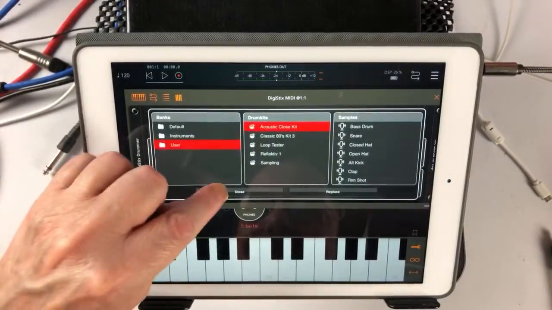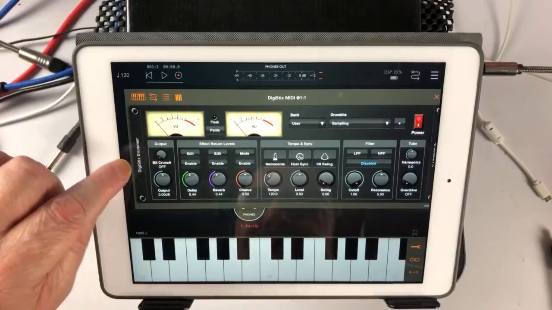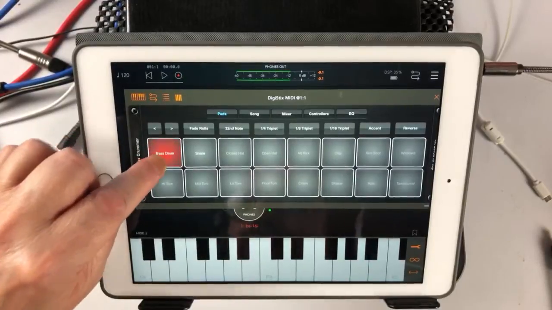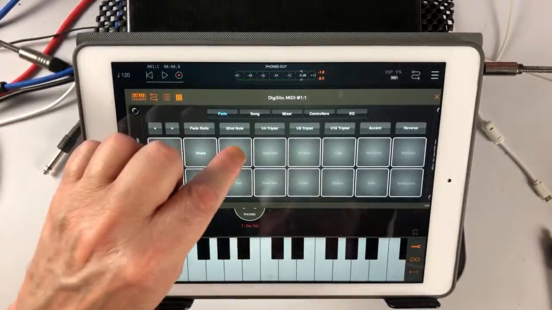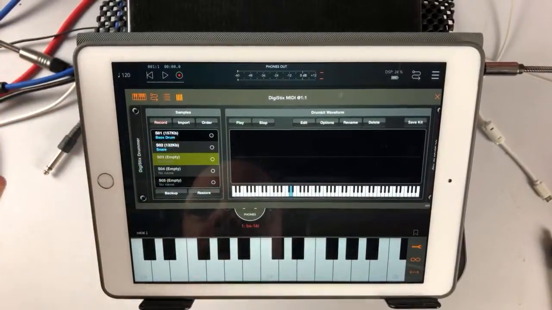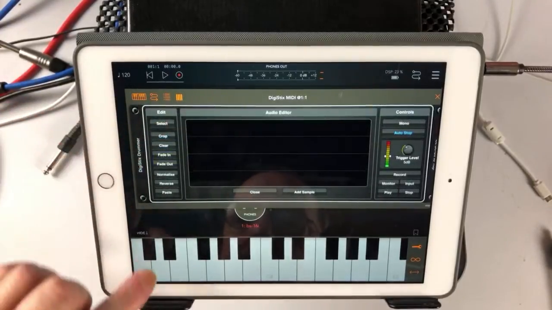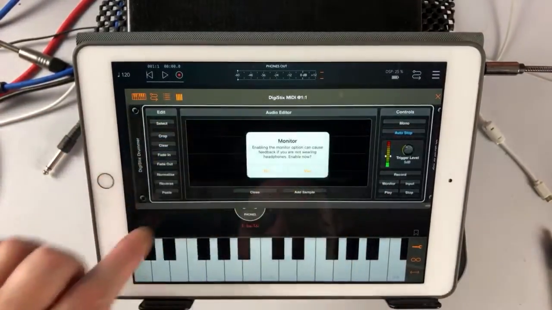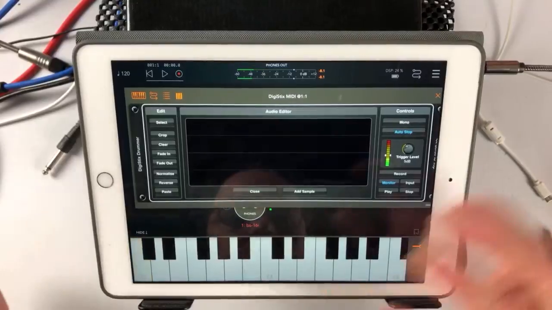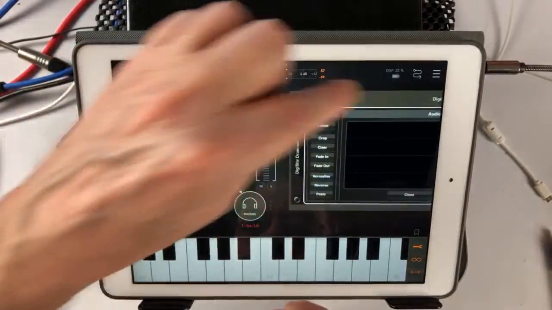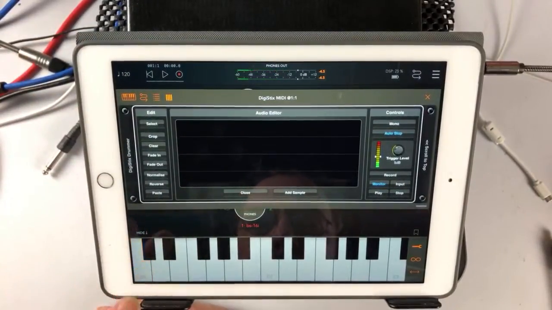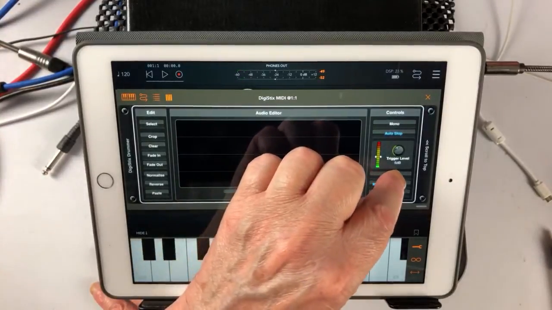I need to switch on my velocity. There you go, to hear me. Right, let's go to this empty one here, like that. Okay, so, hang on a sec. Let's monitor. Yeah, okay. We could turn it up a little bit, I guess. Or we could turn it up inside. So let's record that, shall we?